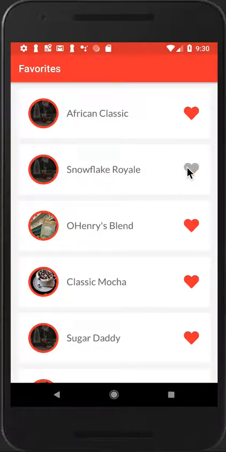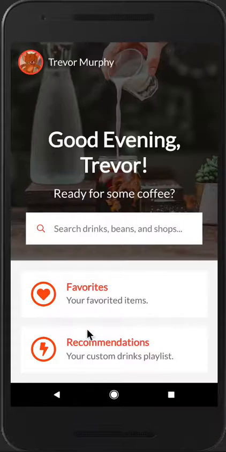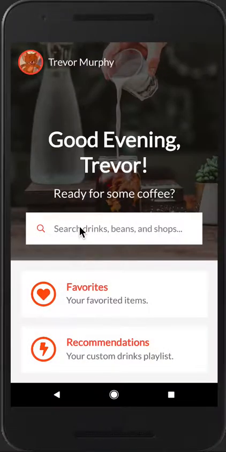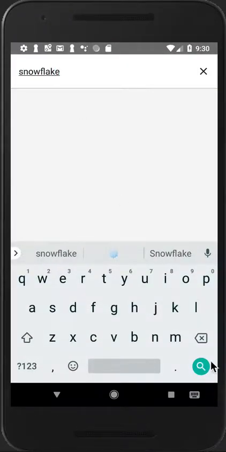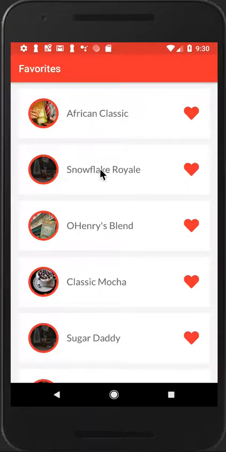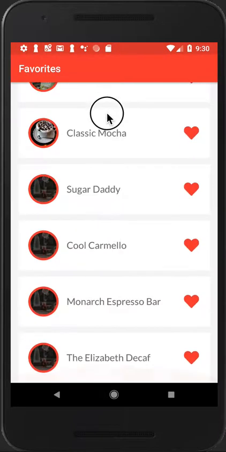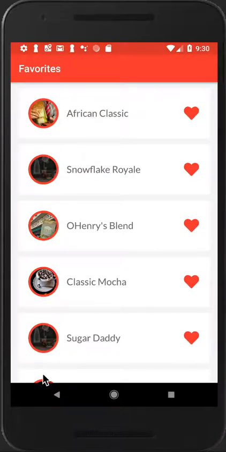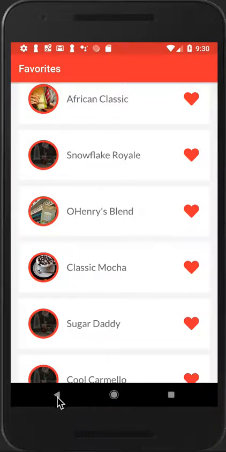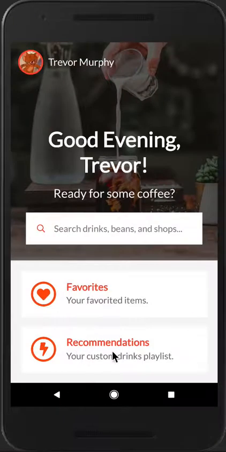So let's see, if I deselect Snowflake Royale, go to my favorites again, it's gone. Then I want to add it back, Snowflake. I could actually just type snow. There it is. I can favorite it. Nice little Twitter-like animation. And boom, there it is, Snowflake Royale. So this is our favorites activity. And this activity is really important because based on what you favorite is what will be recommended to you.